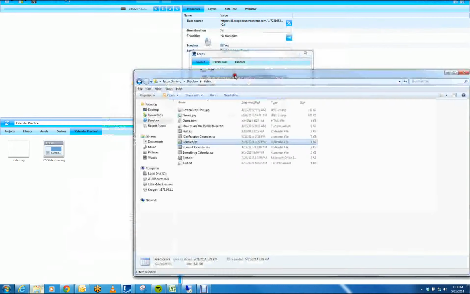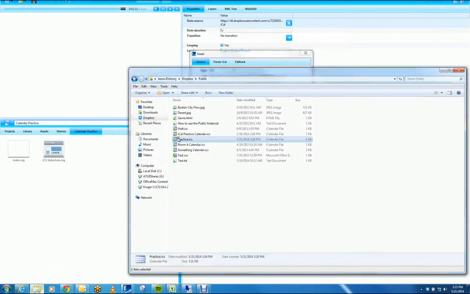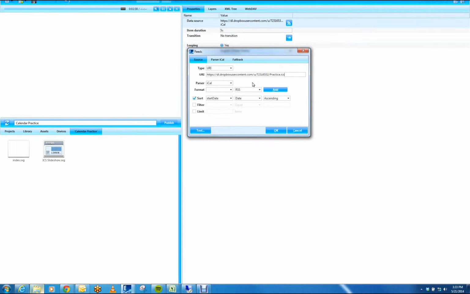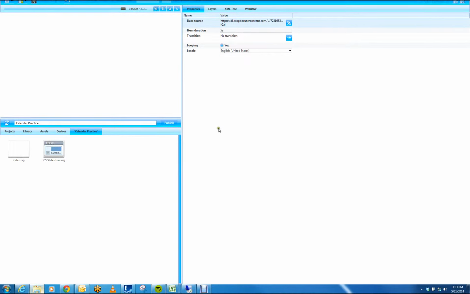Now I'm going to go back out to Windows Explorer to my Dropbox folder, public folder. Right click on the file that I just saved and select copy public link. And then I'm going to paste this public link into the URI of this window and then click OK. Now you see there's nothing appearing on the screen.